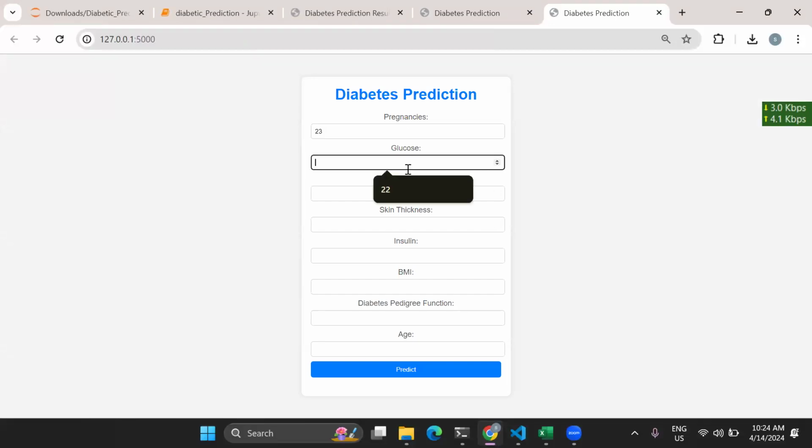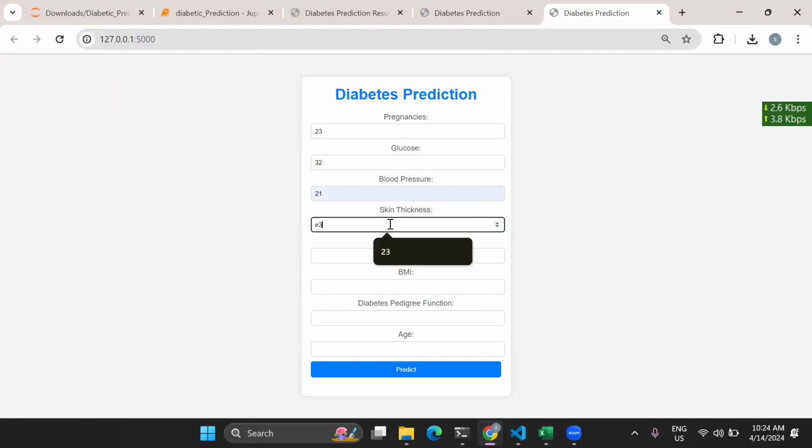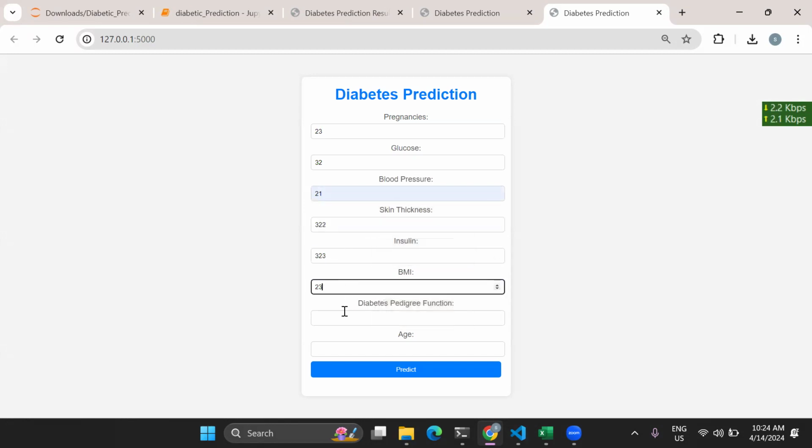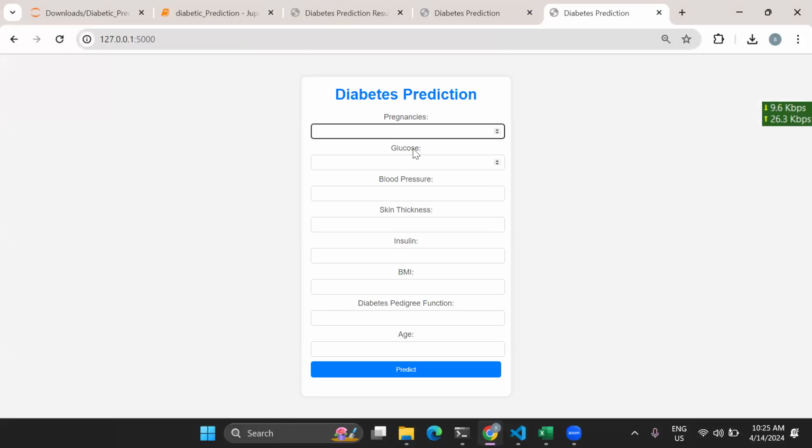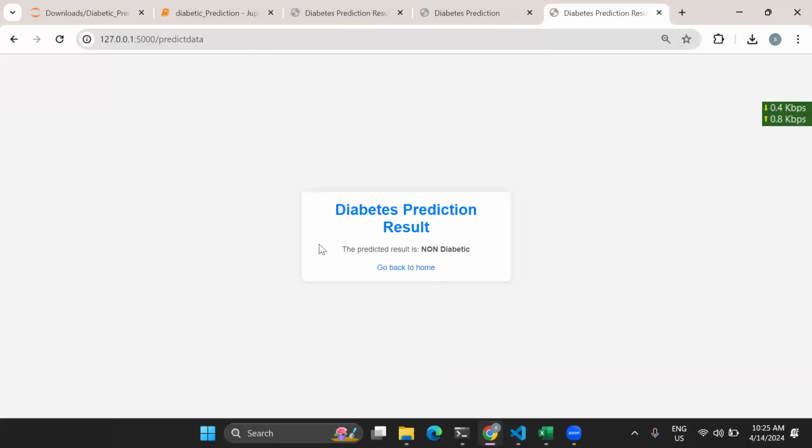Now you have to enter the values. Enter some value here, and some value here. Then it will show our prediction result. Now the prediction result is diabetic. If you enter 0 values, then the prediction result will probably be non-diabetic, because if you enter nothing, it will show only non-diabetic.